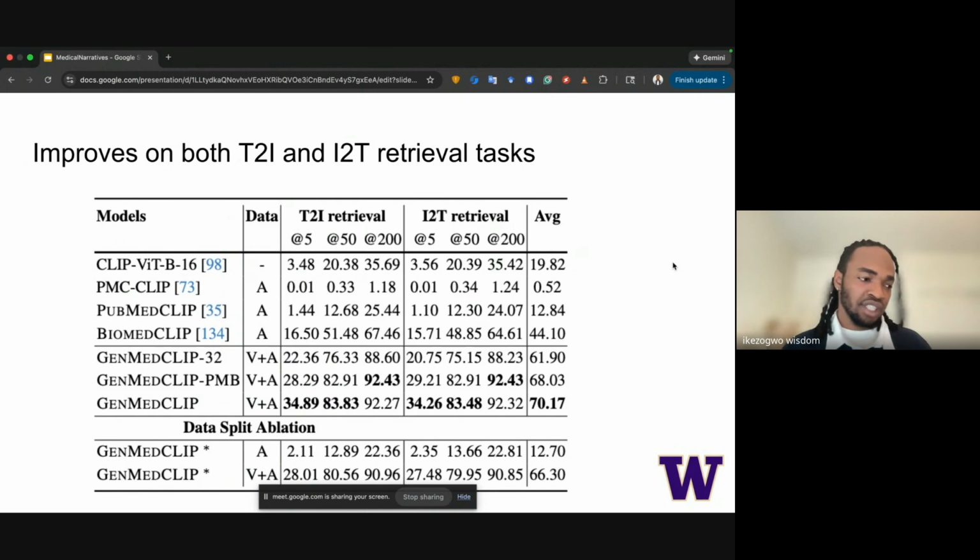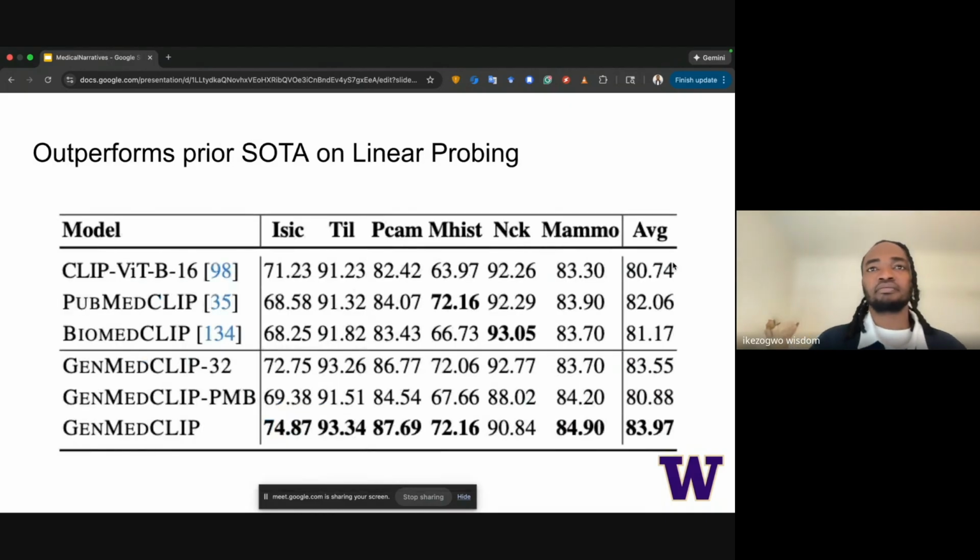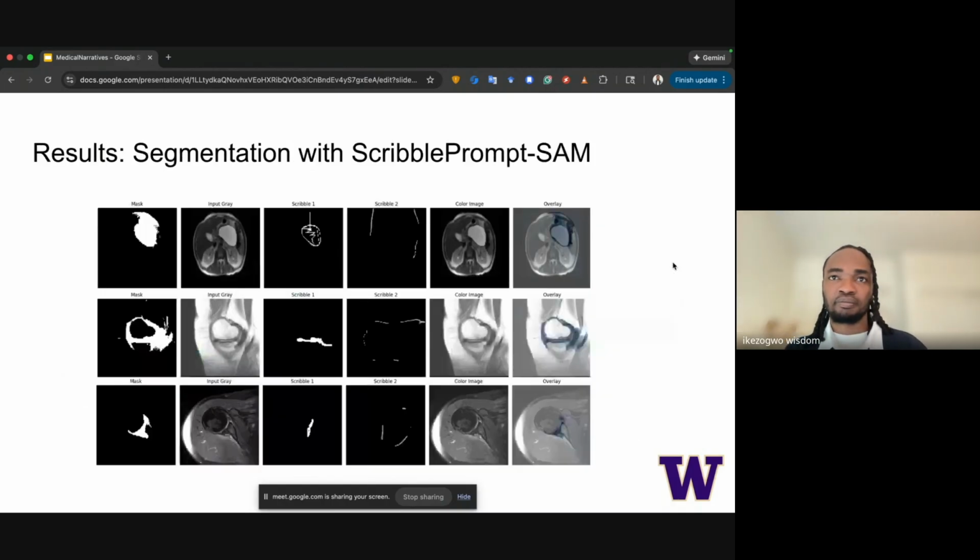But this also quenches any questions that may arise from the noisiness of the images from the video site. For linear probing, on average, GenMedCLIP outperforms all other models, including BioMedCLIP and PubMedCLIP, by over 2.8% and 1.9% respectively.